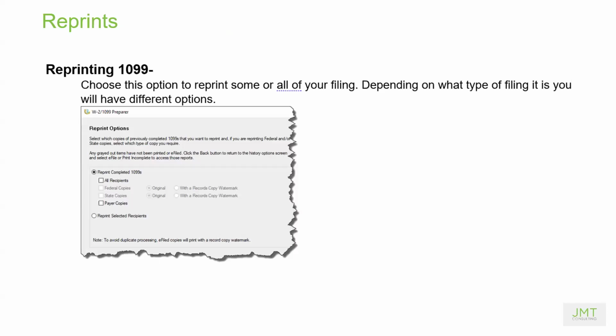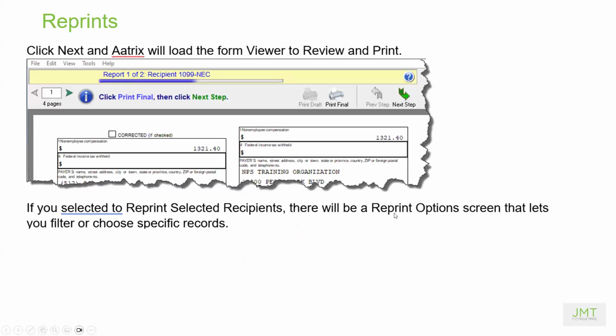The reprinting 1099s option allows you to reprint some or all of your filings, and it walks you through the choices of what you want to reprint, and it all depends on what type of filing you have. Those are the choices. And if you select this option, then you're going to get the appropriate screens that allow you to reprint whatever forms you need to reprint.